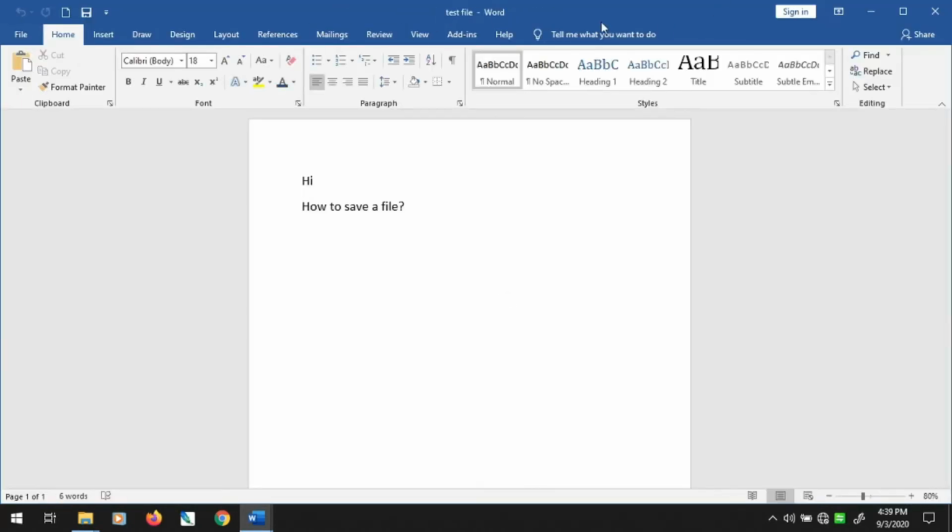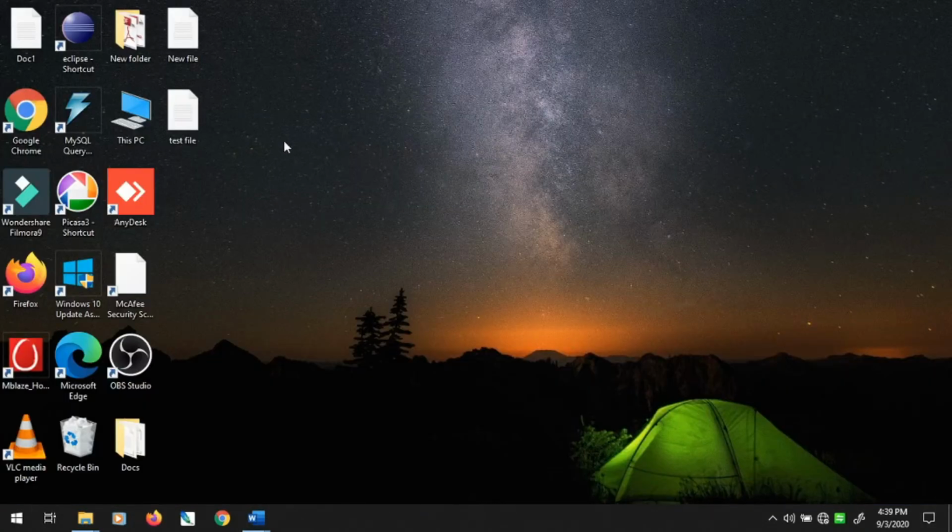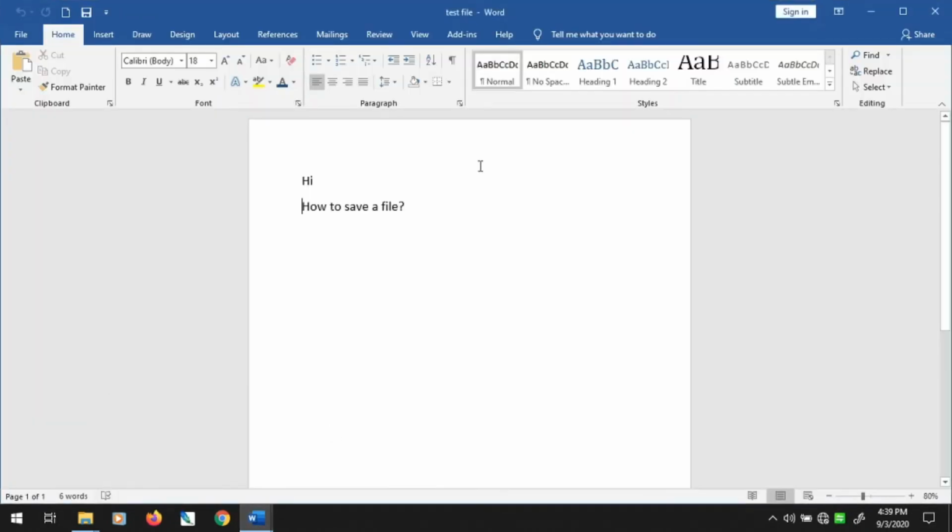See, your file name has been changed to test file. Okay, so let us just check on the desktop too that your file has been saved or not. See, your file is here with the name of test file. So like this you can just save any of the files on which you are working at any of the locations. So this was the first method. By using the quick access toolbar you can save your file.